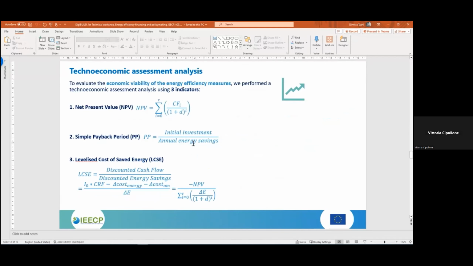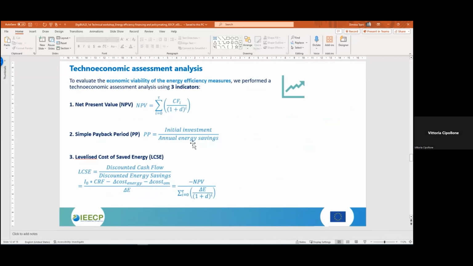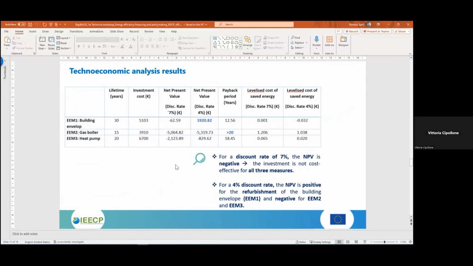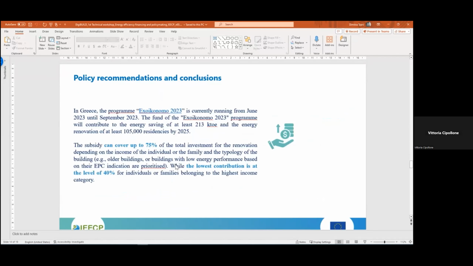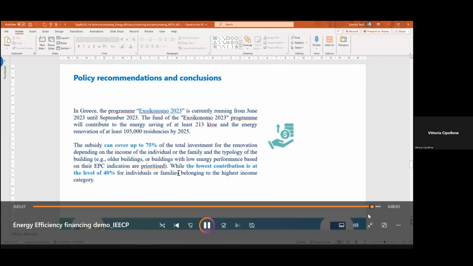As a final step then, we conduct the economic assessment. Here you can see, for example, the result for this specific application. And then we also suggest them different programs and different financing options that they can use for the specific building and country characteristics. This is all from my side.